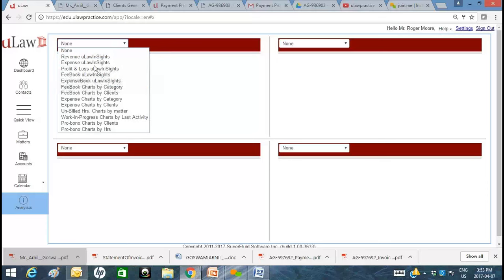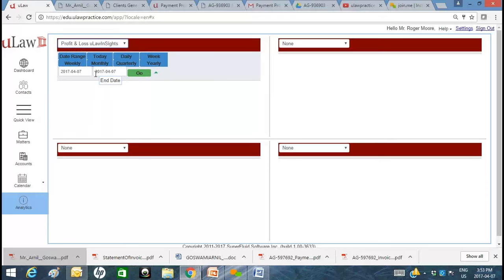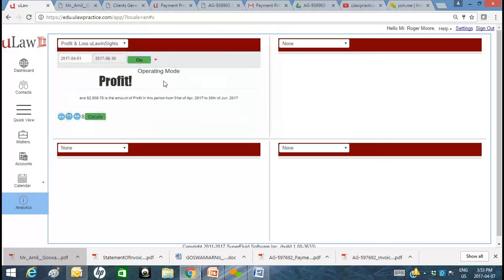So I want to understand, first and foremost, for this quarter, how am I doing? So right away, it tells you the top 10 answers that you probably need. So right now for this quarter, it's a great quarter because it's an operating mode and you made $2,500. That's the amount of profit that you made in the particular quarter. It talks about your income statement, your expense, the highest revenue that you received.